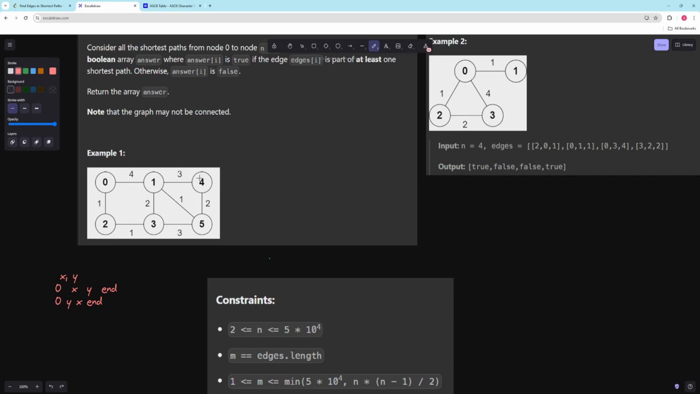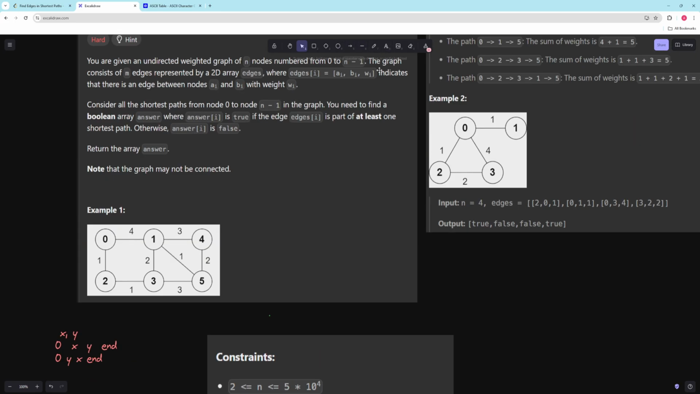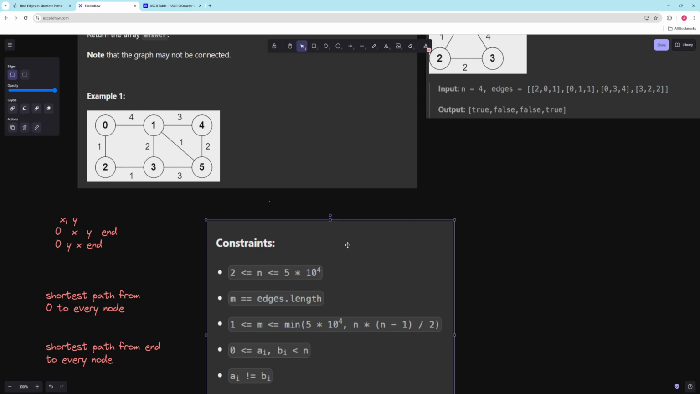You just do a heap, and then you just keep traversing the heap until you visited everything you could. And then you're gonna have a dictionary of shortest path from 0 to every node. Then you can do the same thing from this end node. So shortest path from end to every node. Yeah, so let's get rid of this.